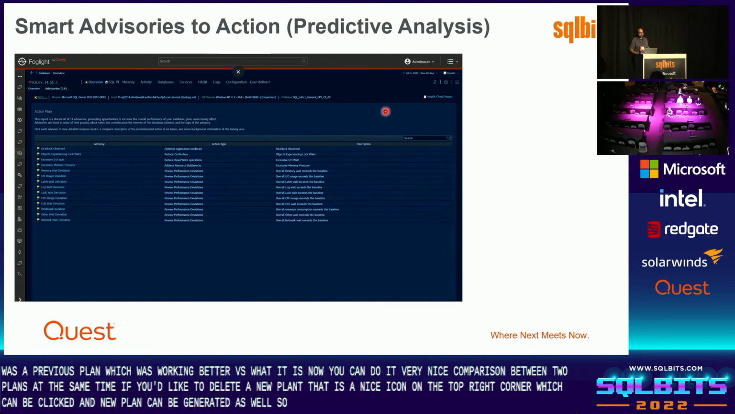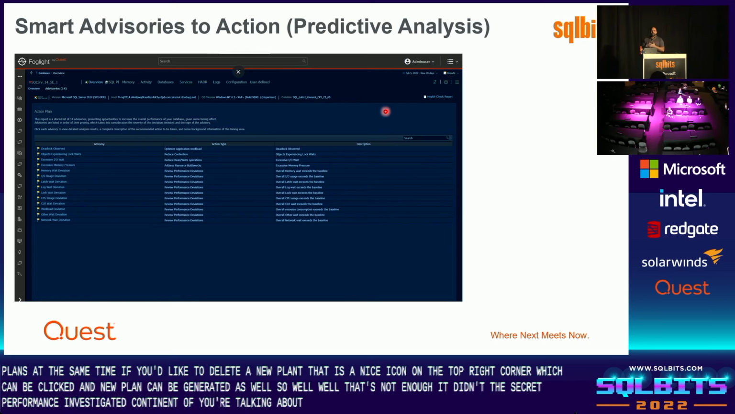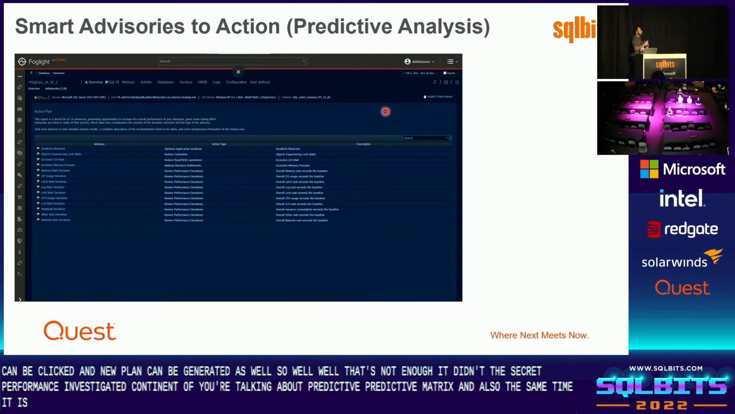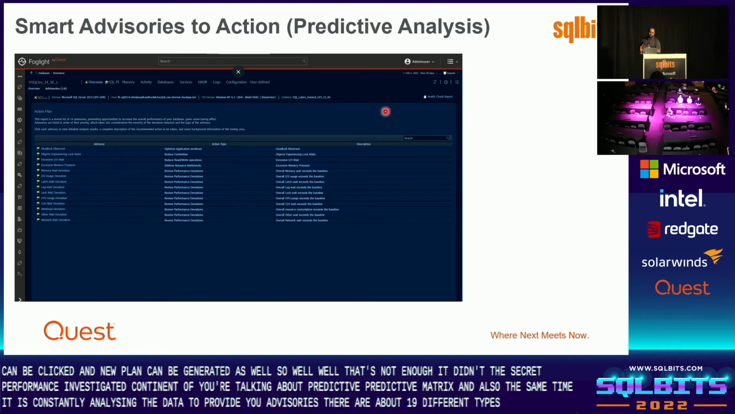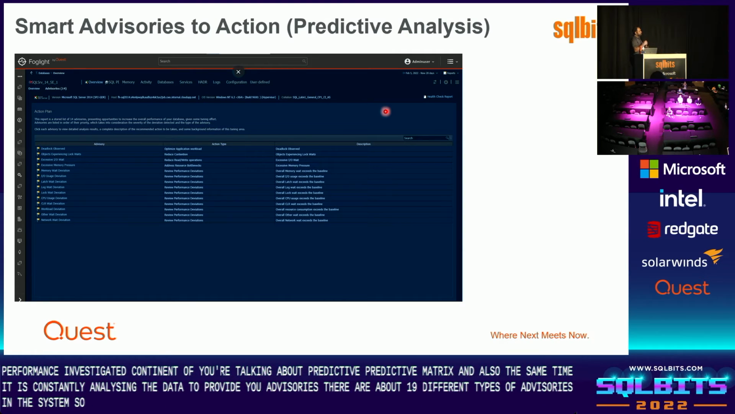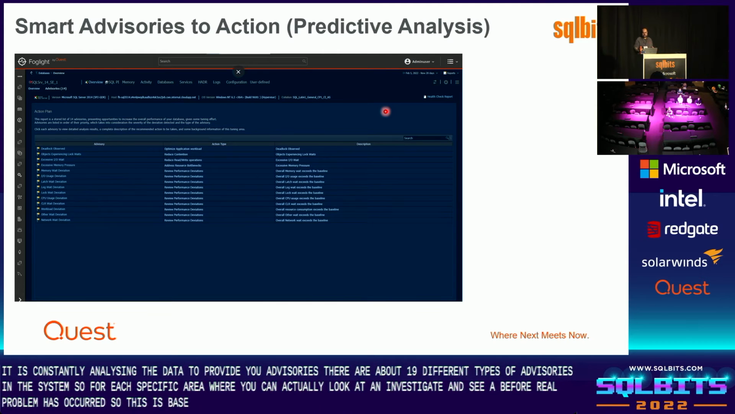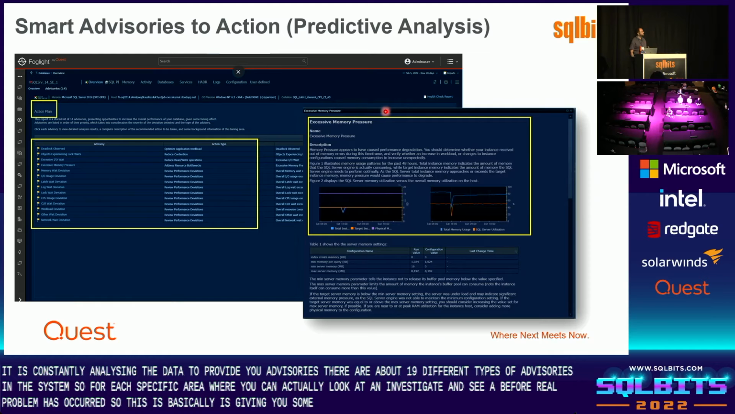Well, if that's not enough, within the SQL Performance Investigator component, we are talking about proactive predictive metrics, and at the same time, it is constantly analyzing the data to provide you advisories. There are about 19 different types of advisories in the system. So for each specific area, you can look at and investigate before a real problem has occurred. It's giving you some action steps that you can take.